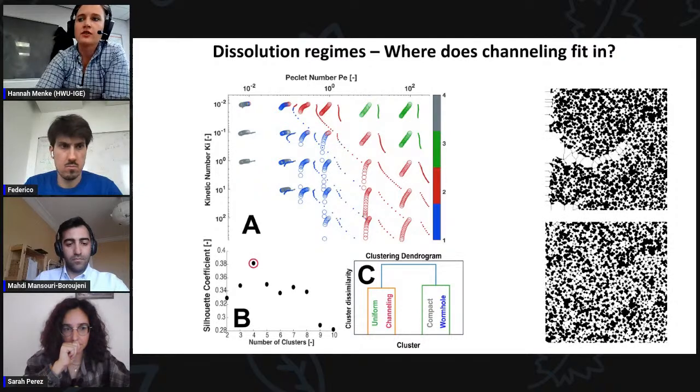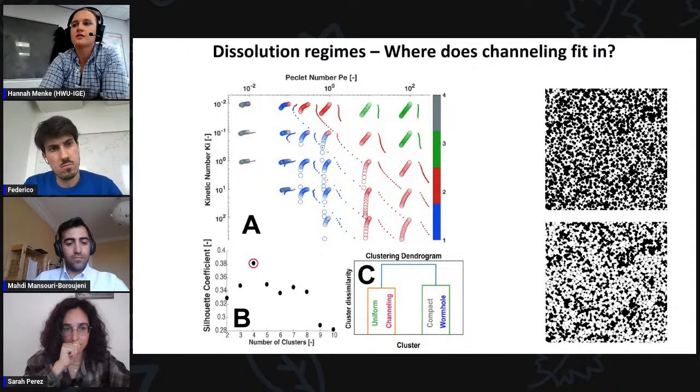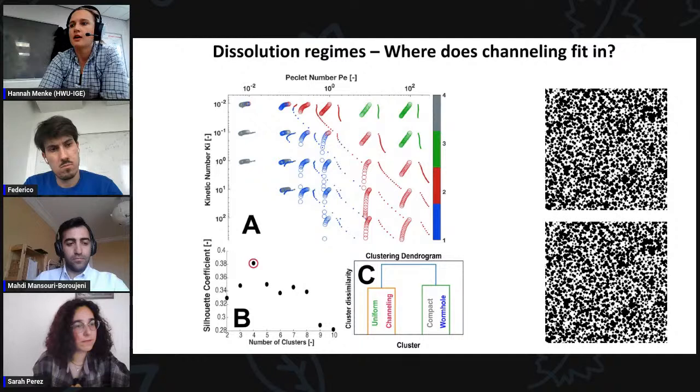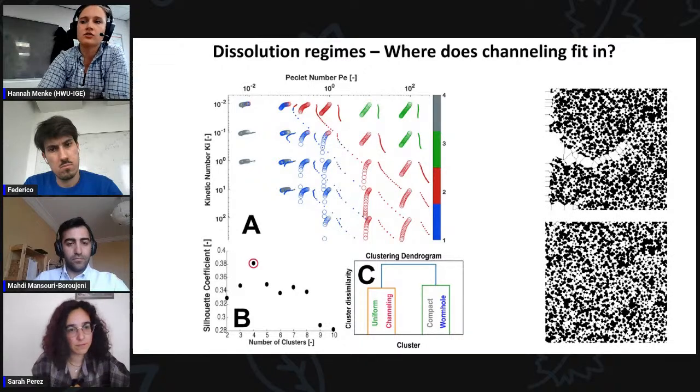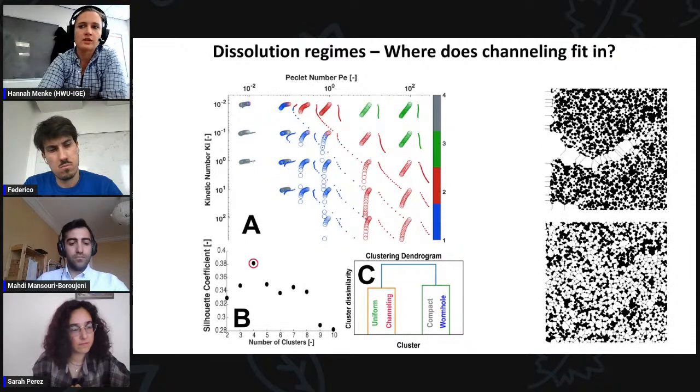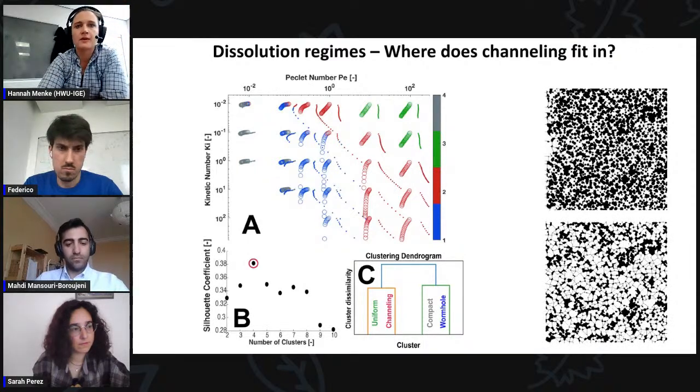Furthermore, it's interesting to note there are many simulations which exist on the boundary between regimes, beginning in one regime and ending in another, as dissolution changes the distribution of flow within the porous medium and flow becomes more or less stable in preferential flow pathways.